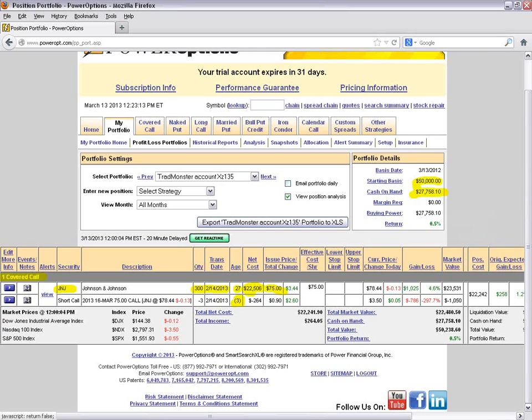Okay, so we have our stock, and now we see our change. Well, the stock has moved up $3.44 from where we purchased it. It's currently trading at $78.44, and our short call has moved up $2.60 as well. And of course, we're showing the effective cost per share. I'm going to explain that a little bit more in just a moment.